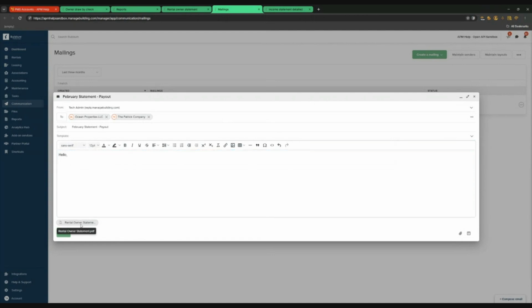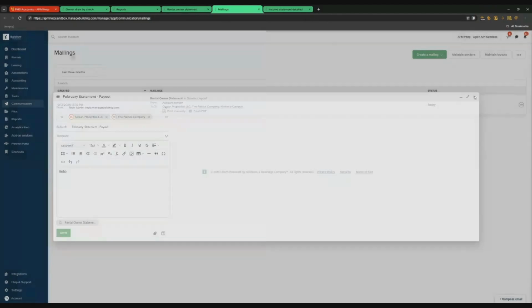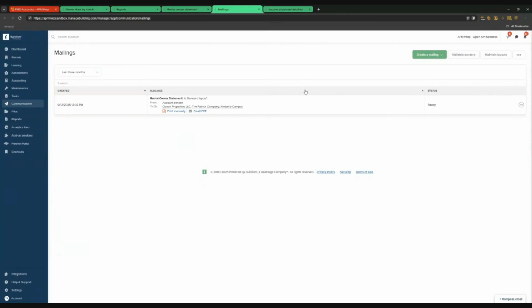Okay. It defaults to the rent owner statement PDF right here. If I click send, everybody gets their own statement. And that's it. That's how we can send out rent owner statements in bulk. All right. So that's a little breakdown of that. It's pretty straightforward and easy to do, even though it's from the mailings page, and that might be a little confusing at first, but it works really nicely in Buildium. Really good feature to use in here.